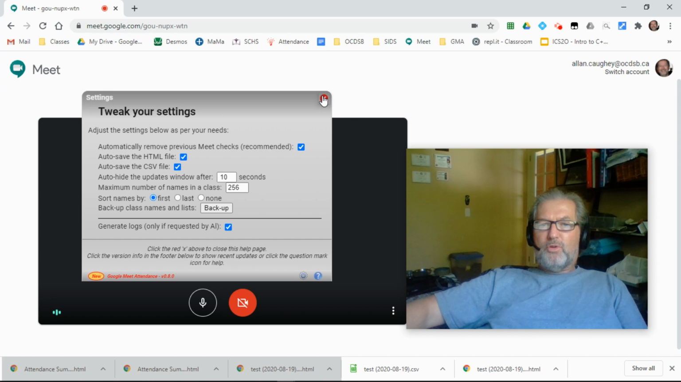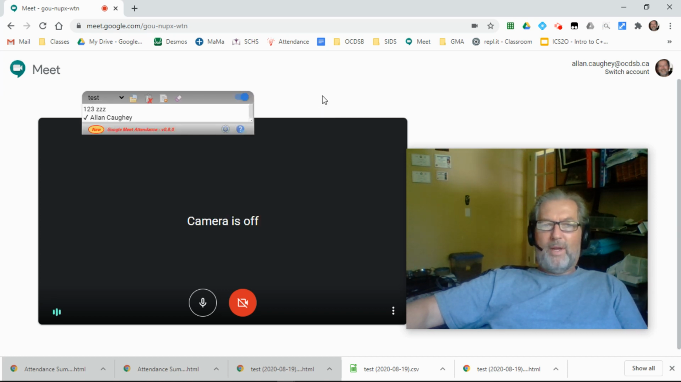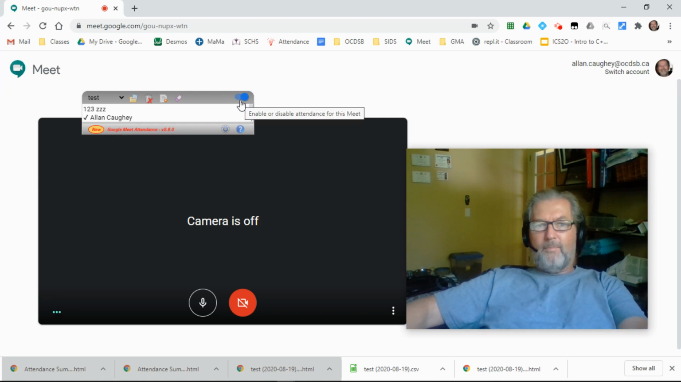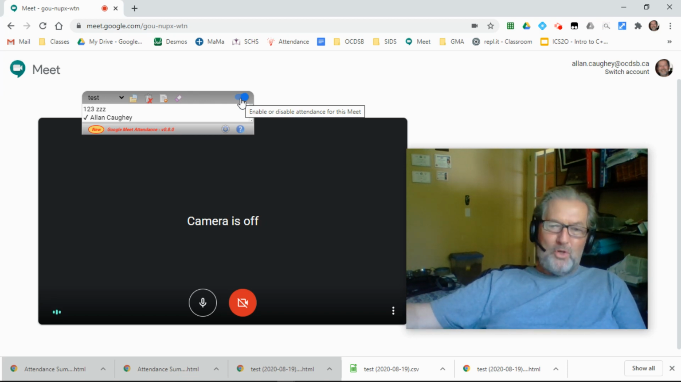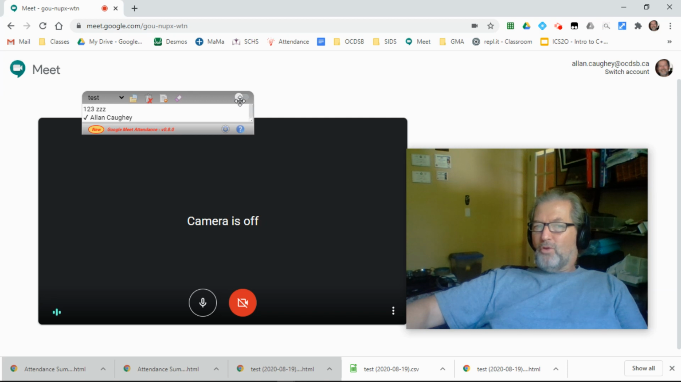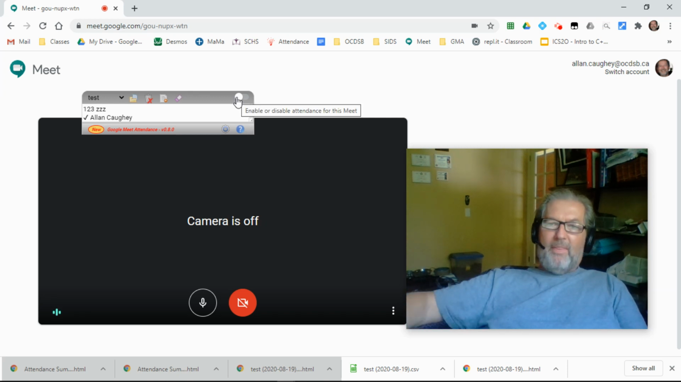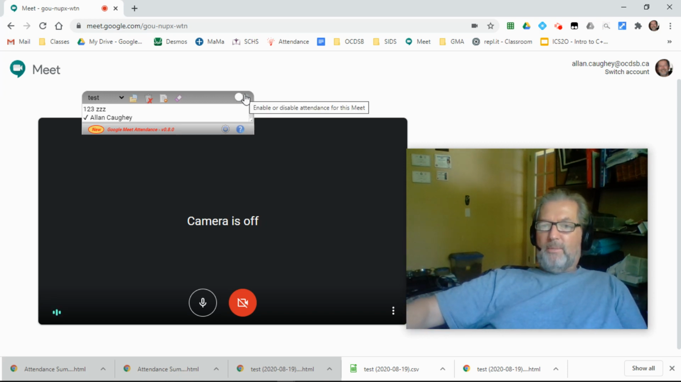And one other change that was introduced in version 0.7.11 or thereabouts is I've added this little slider bar in the address bar, and what it allows you to do is turn off the attendance taking for this particular Meet. So if you're going to professional development and you don't want to take attendance, or if you've got staff meetings and you don't want to take attendance, just click that little button. It will turn the option off, and then you can have the Meet without recording and having the file saved and all of that stuff. It will automatically re-enable the next time you start a Meet, so you don't have to worry about remembering to turn it back on for your classes.